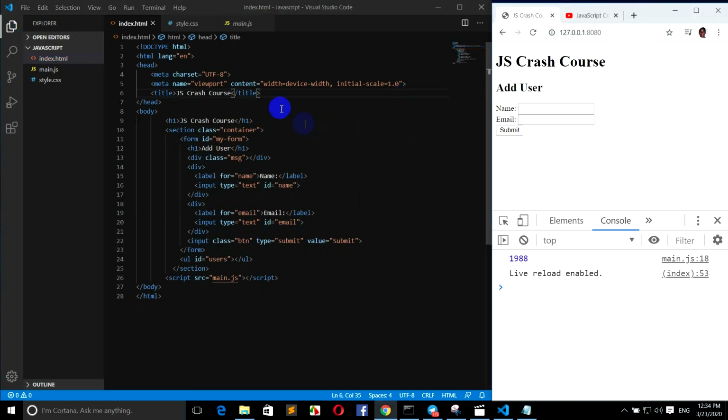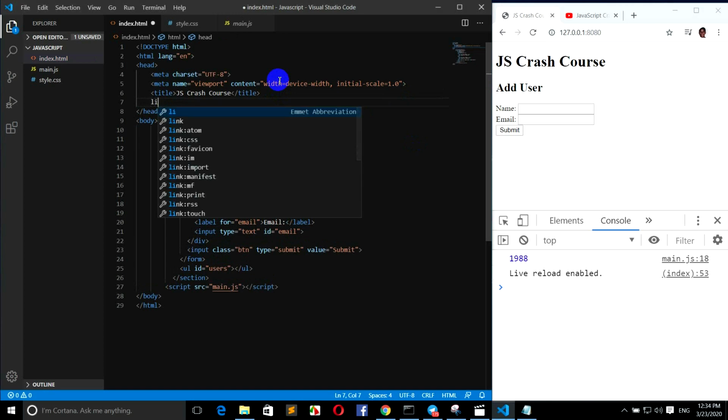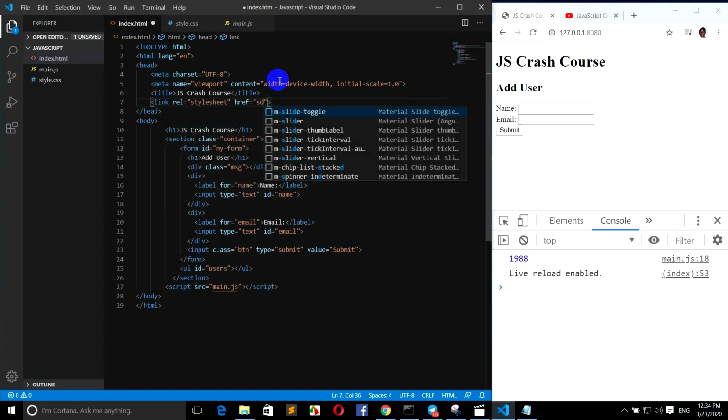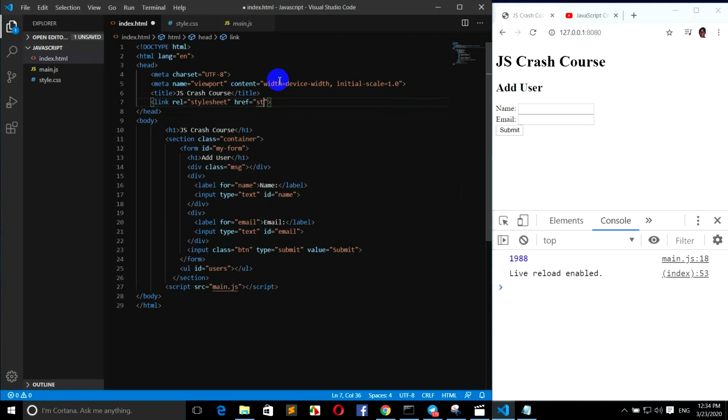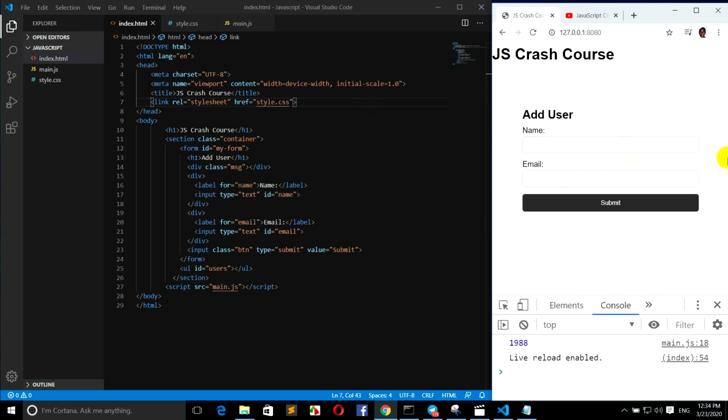Yes, we use the linear style sheet. Now we call the style.css. Okay, I pass it. So we completed everything already.